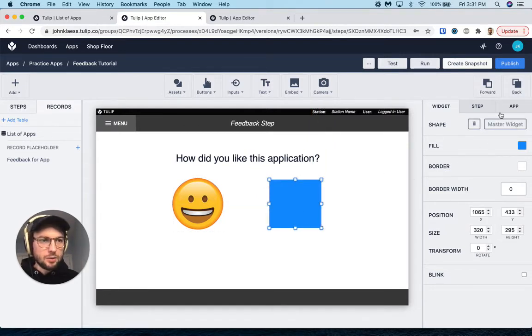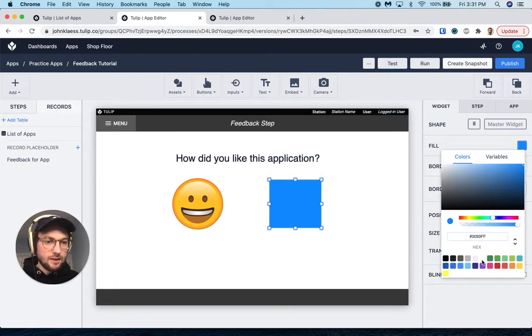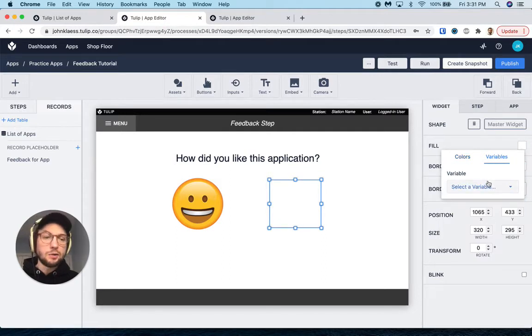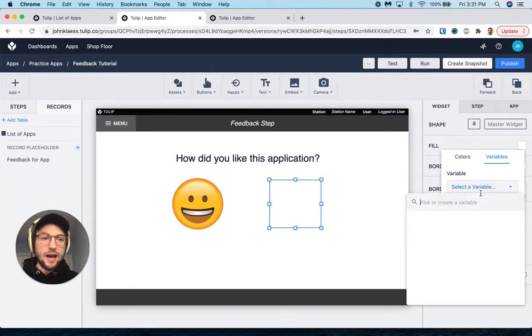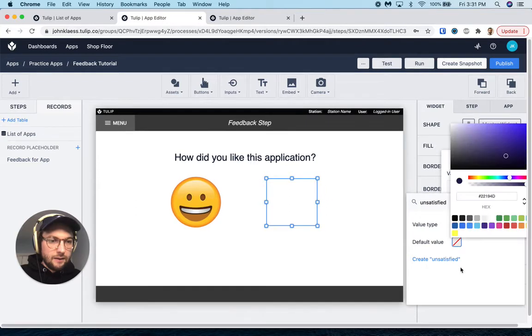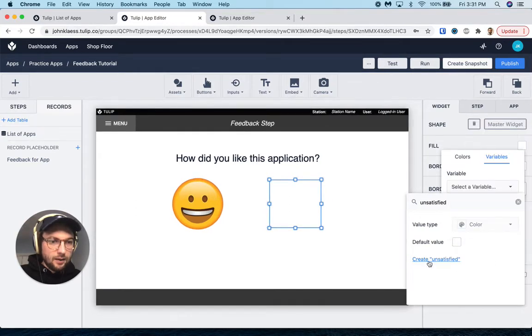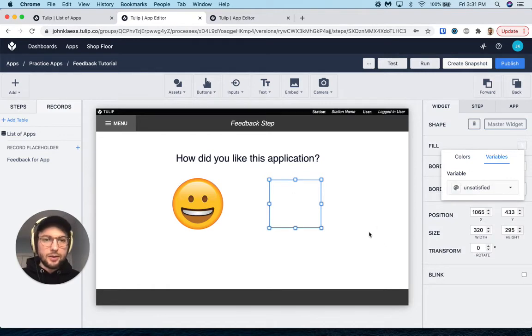Great. So then what we're going to do here is actually set the fill to white right here first, just so it's blank. But what we're going to want to do is actually set this to a variable real quick. That'll allow us to dynamically update that later. So we'll just call this unsatisfied. Create unsatisfied. The default value can just be white, and the color is color. So then we'll be able to fill that later.